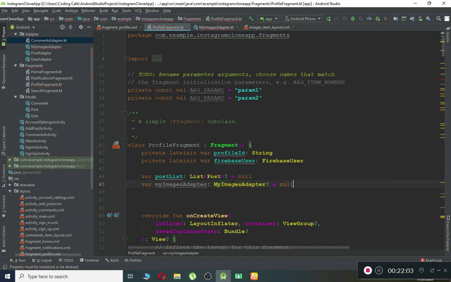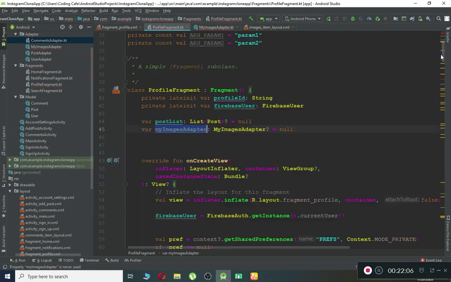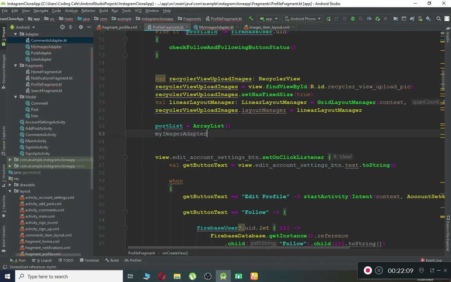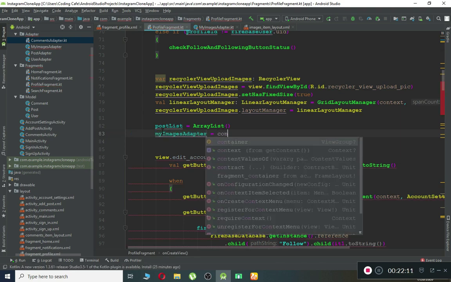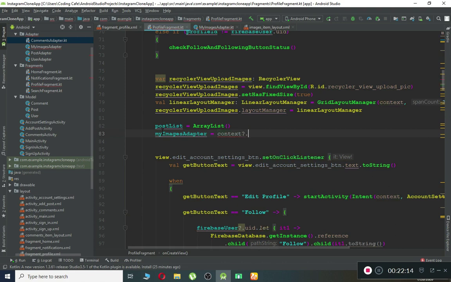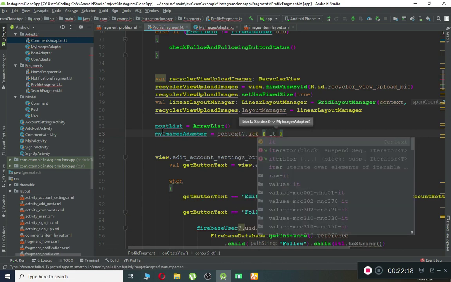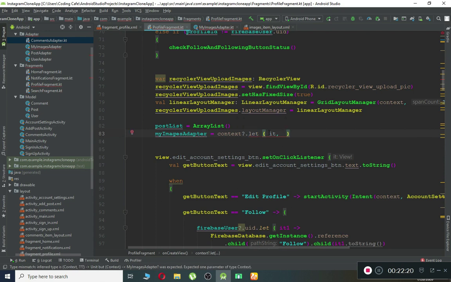Then by using this, you can say myImagesAdapter equals context. Now this basically is our context, which means that on our profile fragment.kt, this whole operation is to be performed. So this tells that this is our context, and then the next thing we have to pass is our post list. So we can say post list, which is by the way this one, just copy this, paste it here, post list as array list.